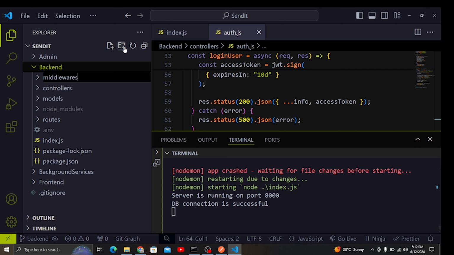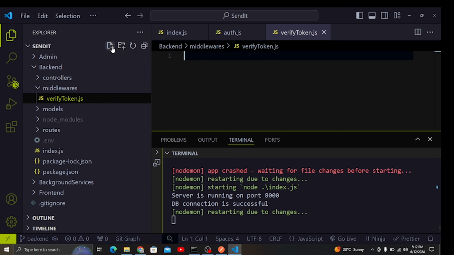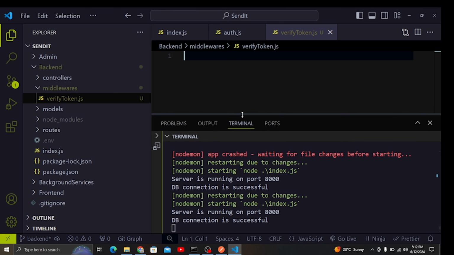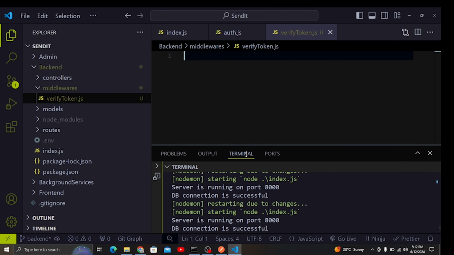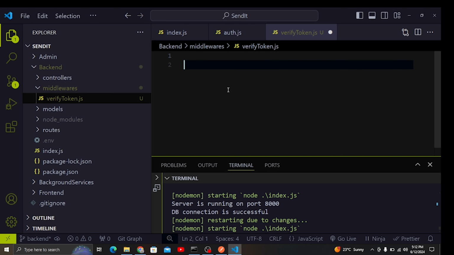Under this middlewares folder, we can create a file that we are going to call verifyToken, because this is where we are going to handle the logic for first of all checking our token. So remember the token that a user is given when they log in. That's the token we now need to verify, so that fetching the data can be controlled, and we know who is able to fetch the data.